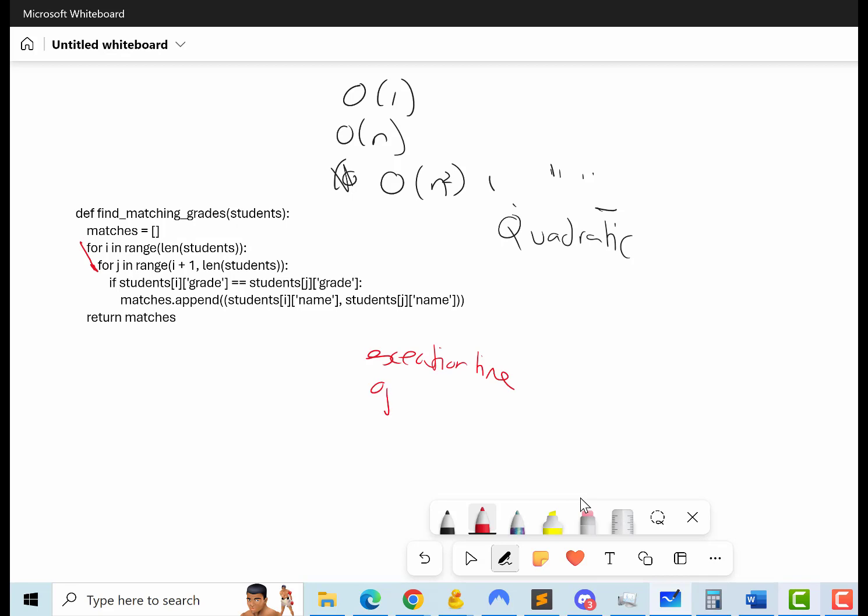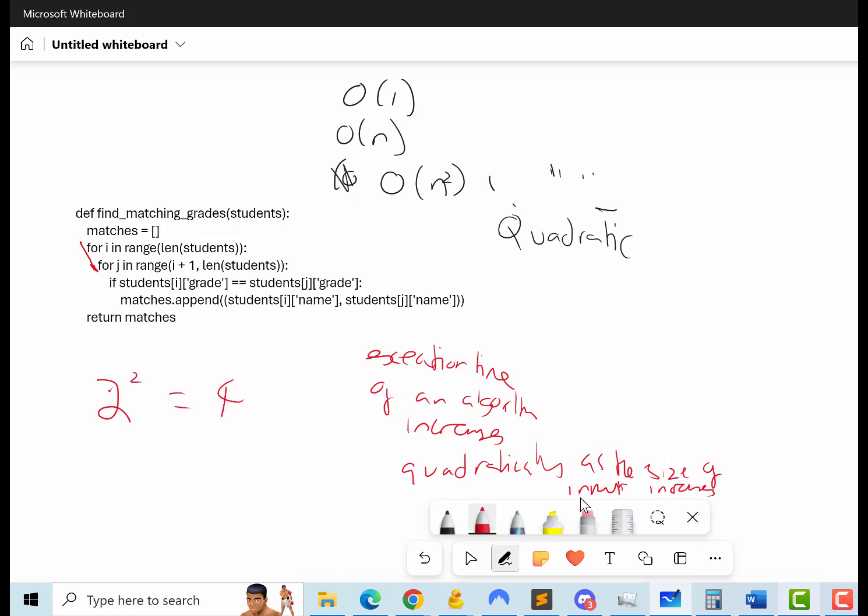of an algorithm increases quadratically as the size of input increases. So this basically means if our input size doubles, the execution time increases by 4 because of the very fact that we're looping through it twice. So if we double it, it's going to be 4.